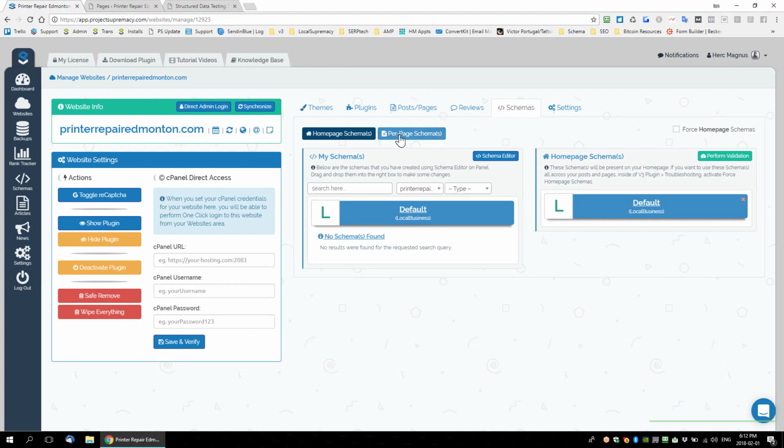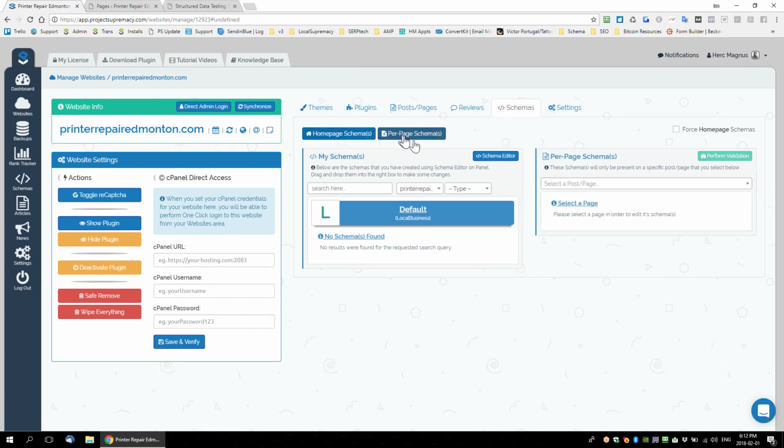The next thing I'm going to do is go to per page schemas now, okay, and I'm going to load the pages on our site that we need to add that schema to.